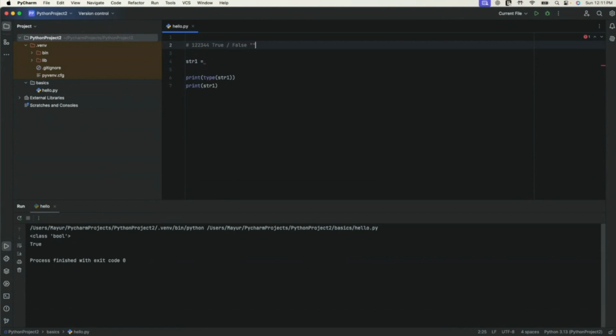And string with anything in double quotation. There is also something called as float. 12 point something like this is a float value. Okay. Now we also have something called as list, but we'll go to list afterwards. For now, let's just concentrate on these three things.